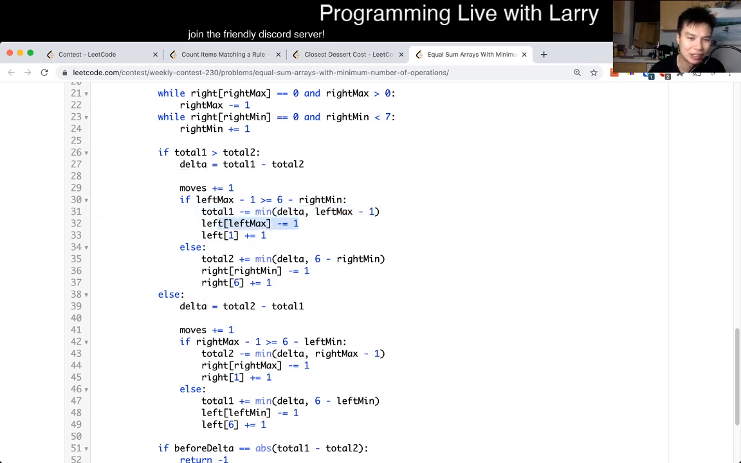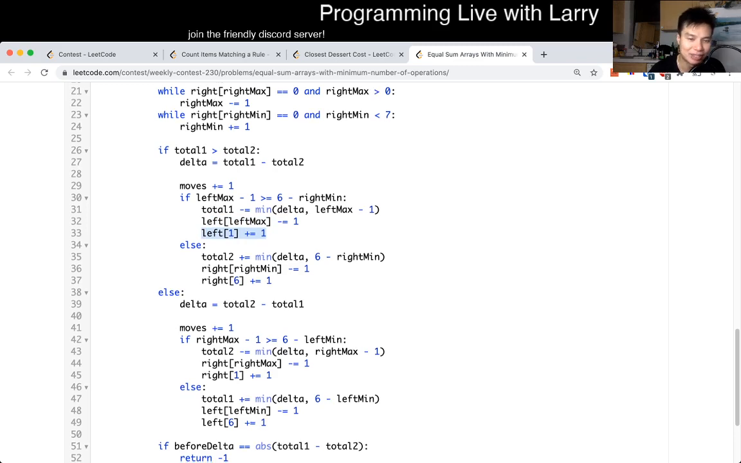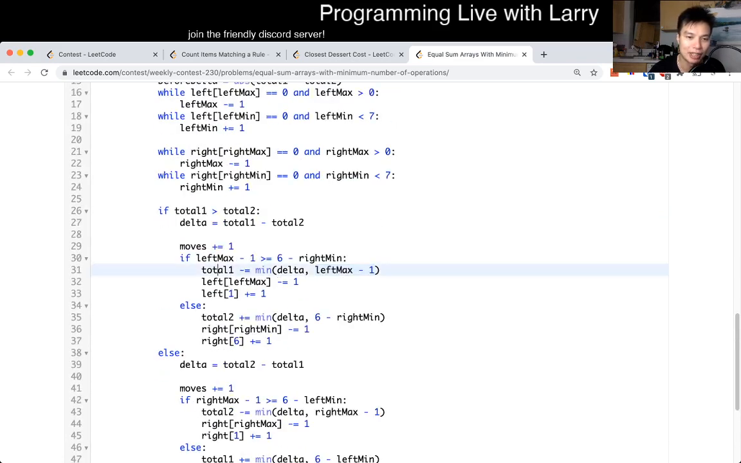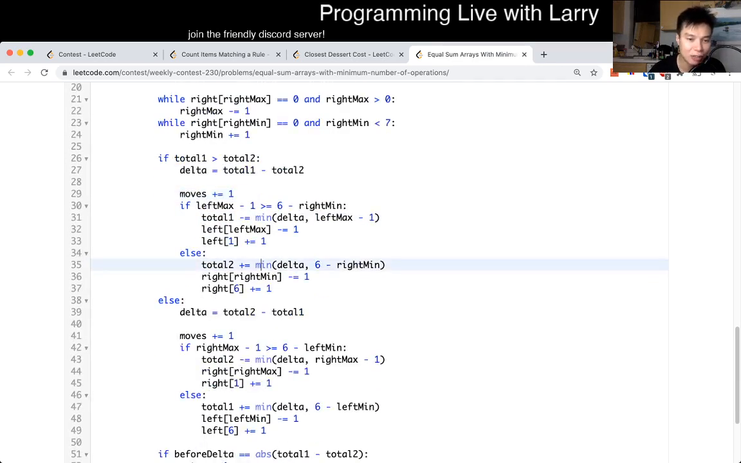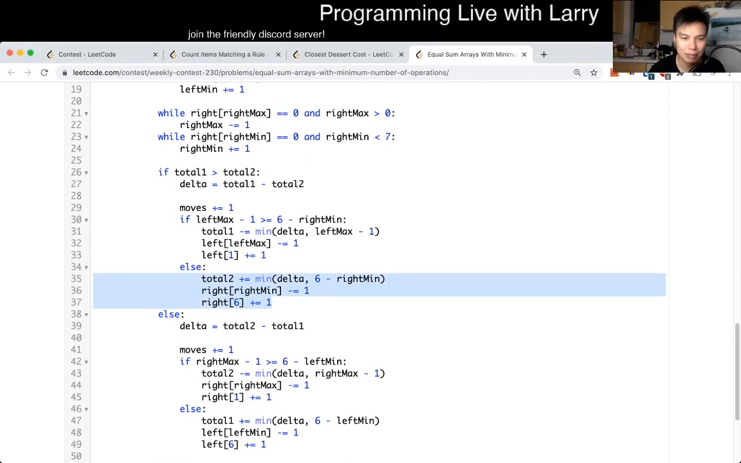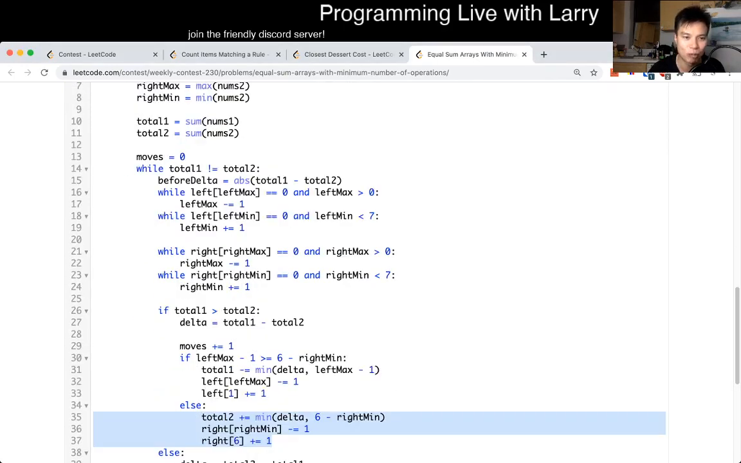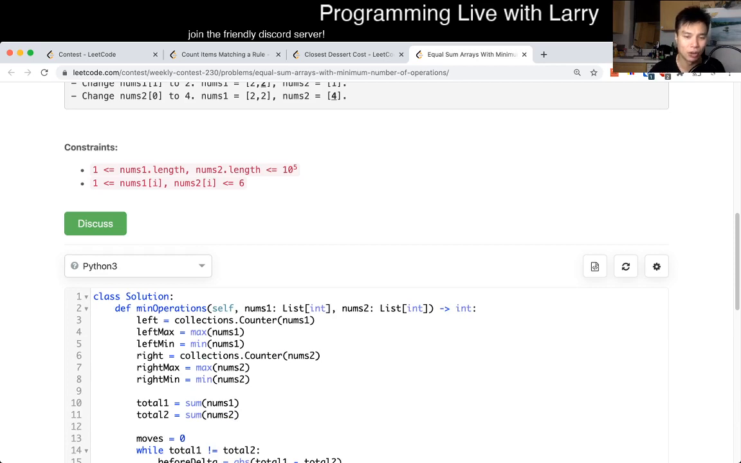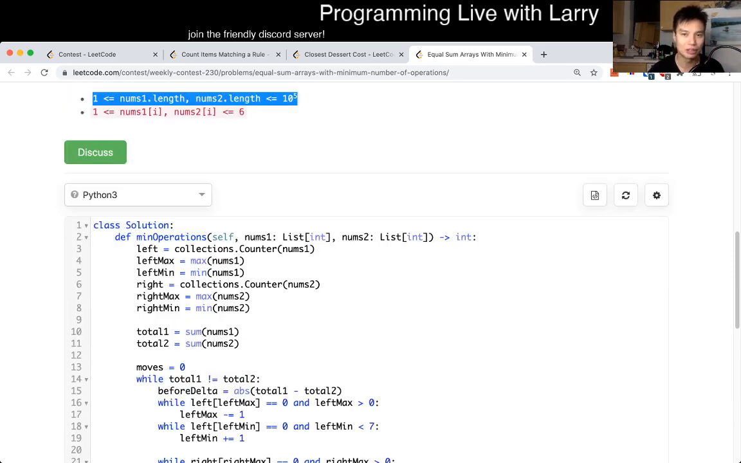I don't even think we needed to do this, but I just wanted to do it for consistency. Because if delta is smaller than this thing, that means we're going to be done anyway, because that means that total 1 is going to be total 2 after this. So this is the last move. So that's basically it. Otherwise we just take it from the right and then we make it bigger. Hope that makes sense. Because we're doing it one move at a time, we actually take one array element at a time.